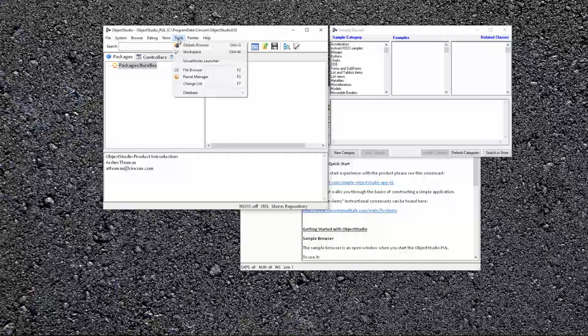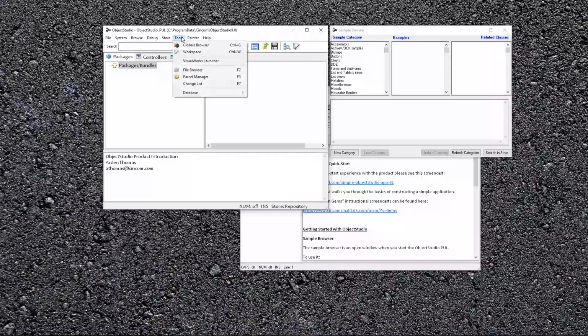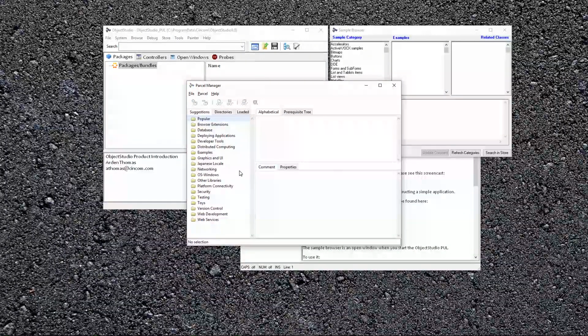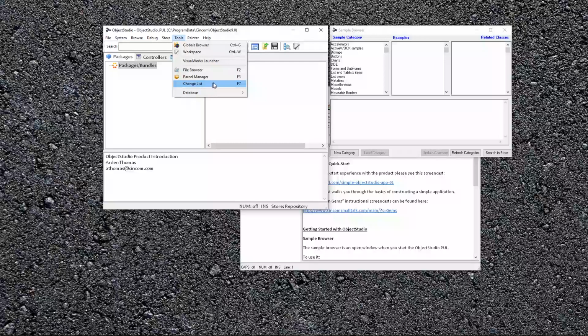Next up is Tools. Most of these tools have the browser, the file browser. You can go directly to a file. Say you wanted to find a Smalltalk source file and load it in, you could use the file browser. Parcel Manager allows you to find the parcels that we saw before. So this has a lot of the things that are common between ObjectStudio and VisualWorks and allows you to find and load them.